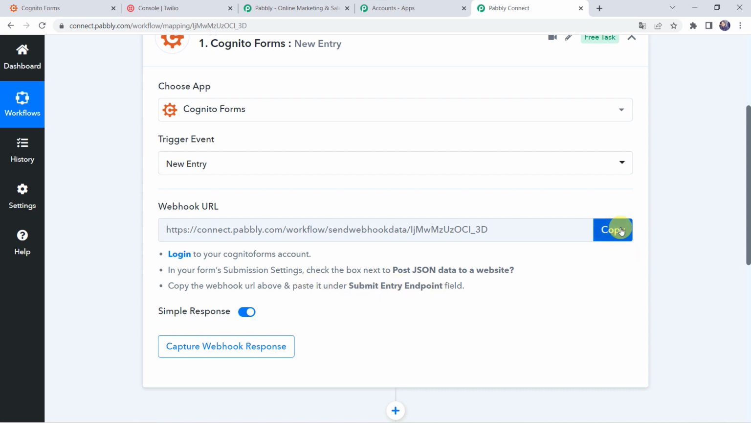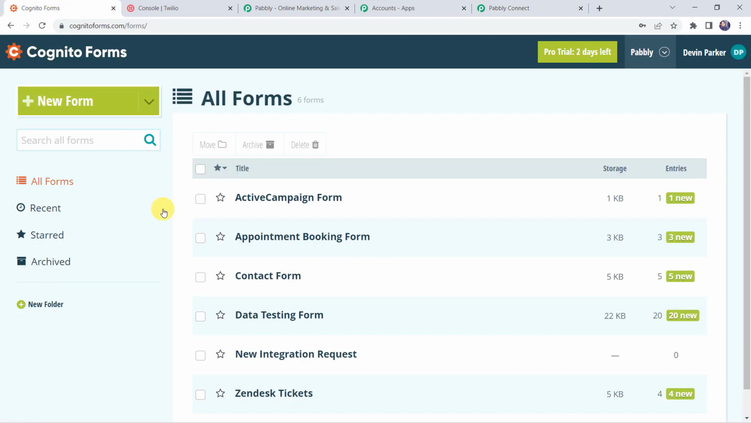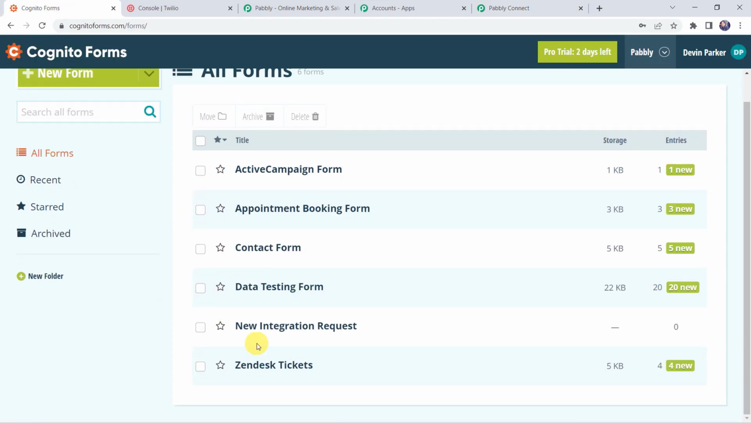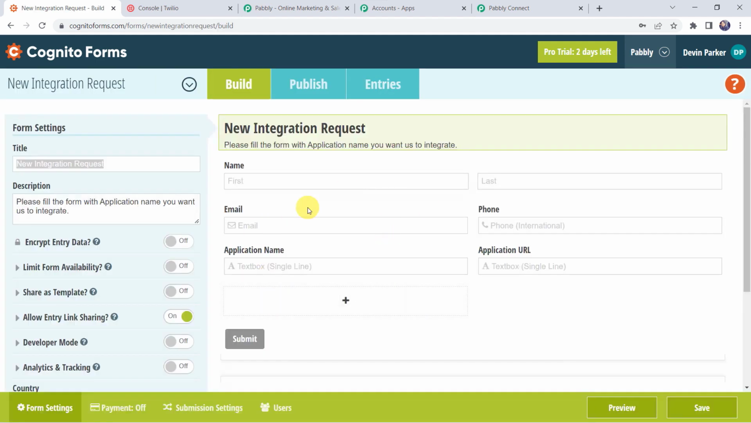So I'll just copy this webhook URL from here and I'll take you to the Cognito Forms where I have already created some forms. Here we are going to access this new integration request form. And here you can see that we have 0 submissions or 0 entries over here. So I'm just going to open this form over here. And now we are going to create an integration between this particular form and Pabbly Connect, so that whenever a customer fills this particular form, automatically the details of the form submission are captured in Pabbly Connect.